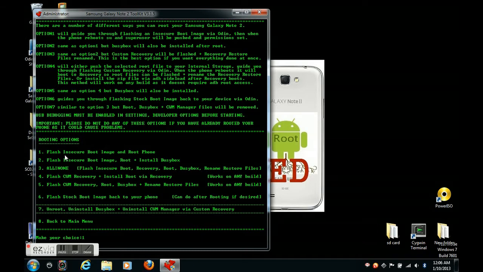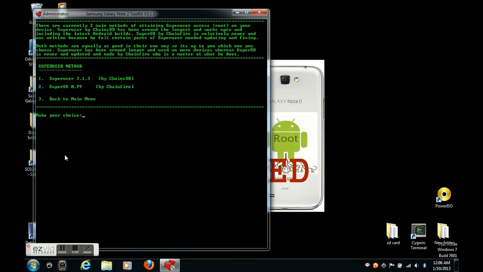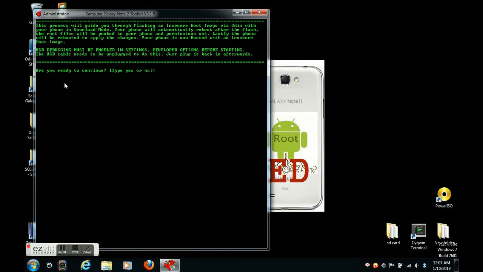Hit super user or super SU. It doesn't matter now because they're both working. I hit 2, enter, hit Y for yes. Make sure your phone should be at the lock screen or whatever, because this toolkit will do everything. Go put it in download mode and in everything. So that's the reason I'm using a toolkit, so it can make it a little bit easier for a lot of people out there who have trouble putting the phone inside download mode.